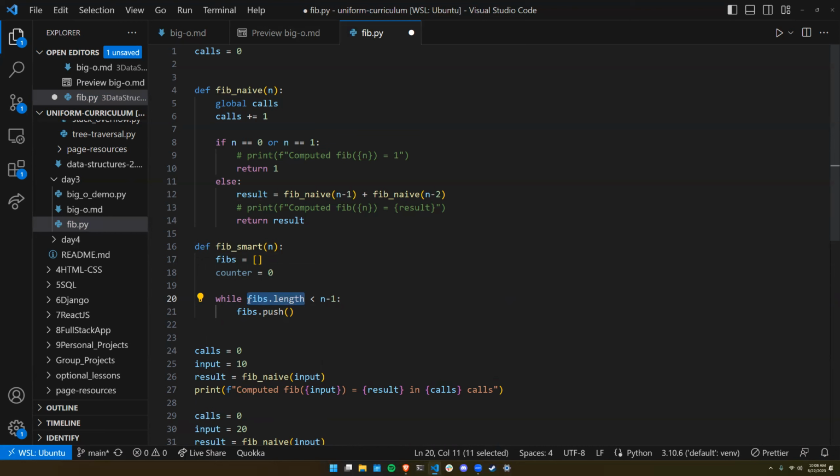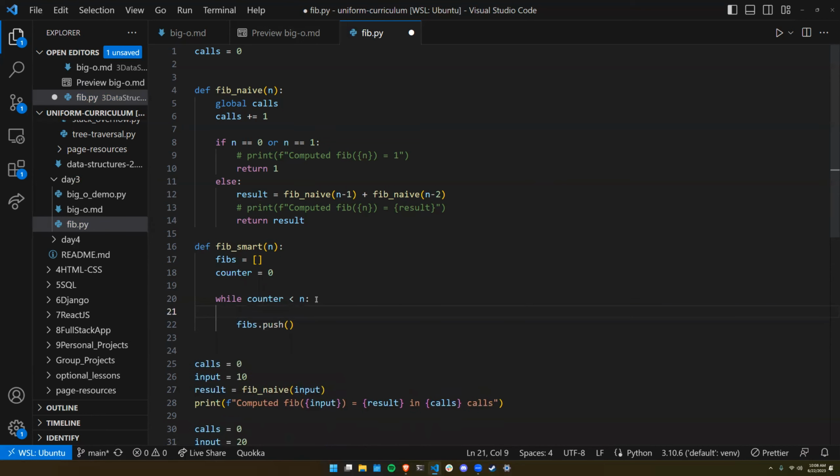So I'll say while the counter is strictly less than n, I'm going to add stuff to push. What am I going to add to push? Well, I'm actually going to start with fibs. Oh, sorry, it's going to start with 1 and 1, because fibs 0 is 1 and fibs 1 is 1.